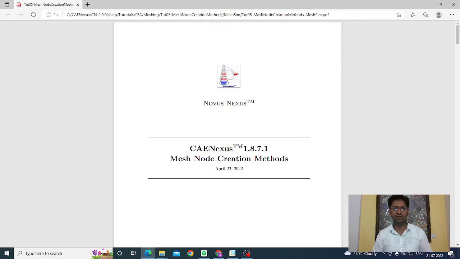Hello everyone, we will now see our next tutorial, that is mesh node creation method. So in CAENexus we provide two methods. With one method we can have all our parts connected with each other, whereas with another method we will have all our parts disconnected with each other. So let's see these two methods.